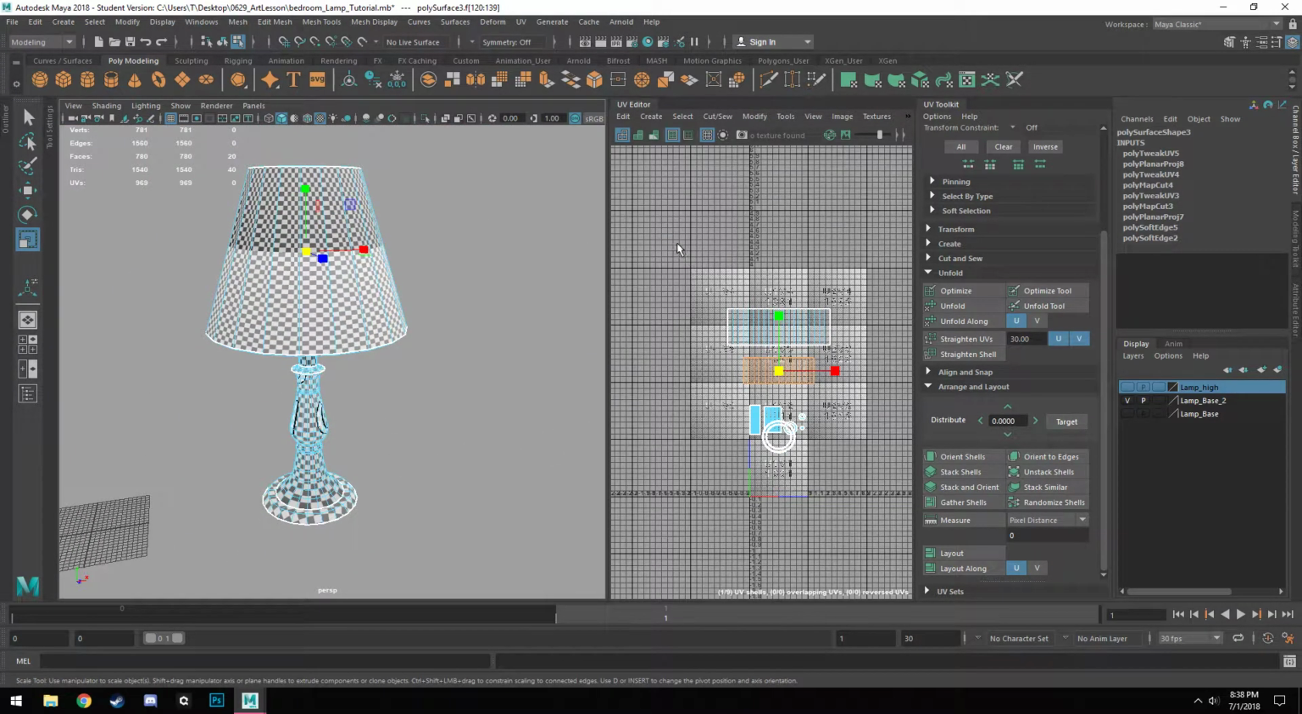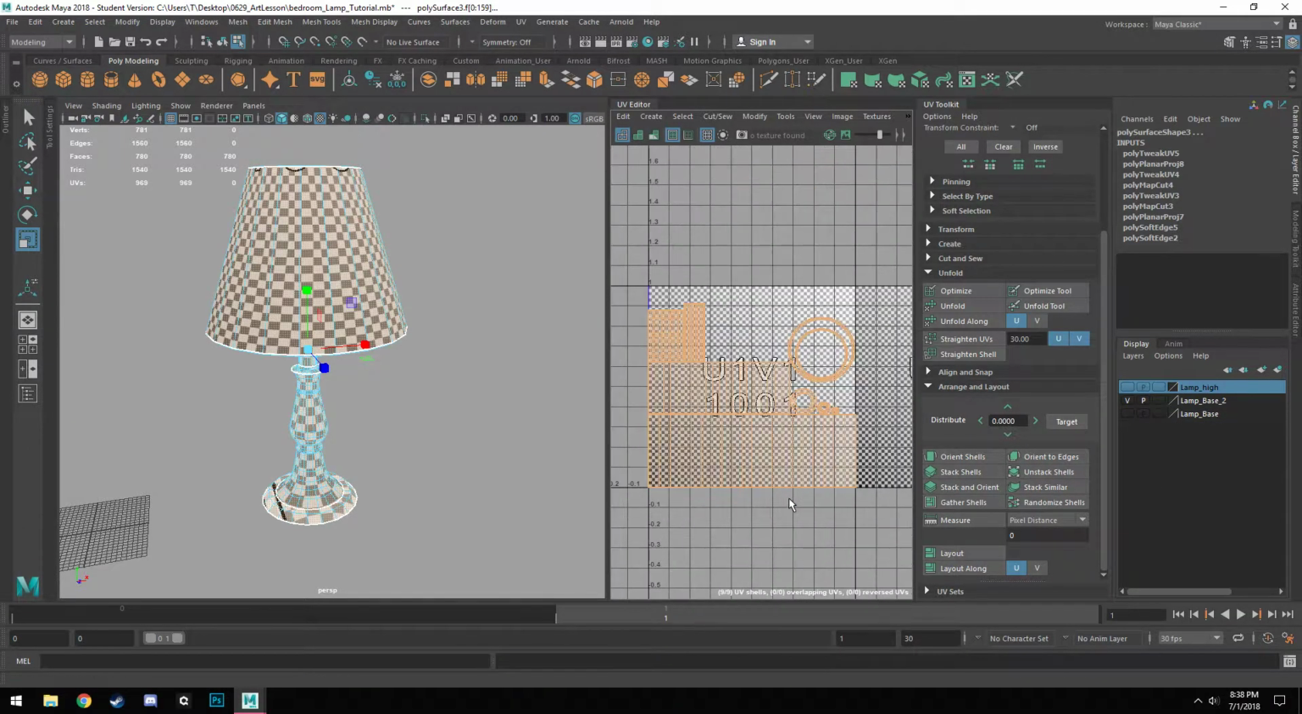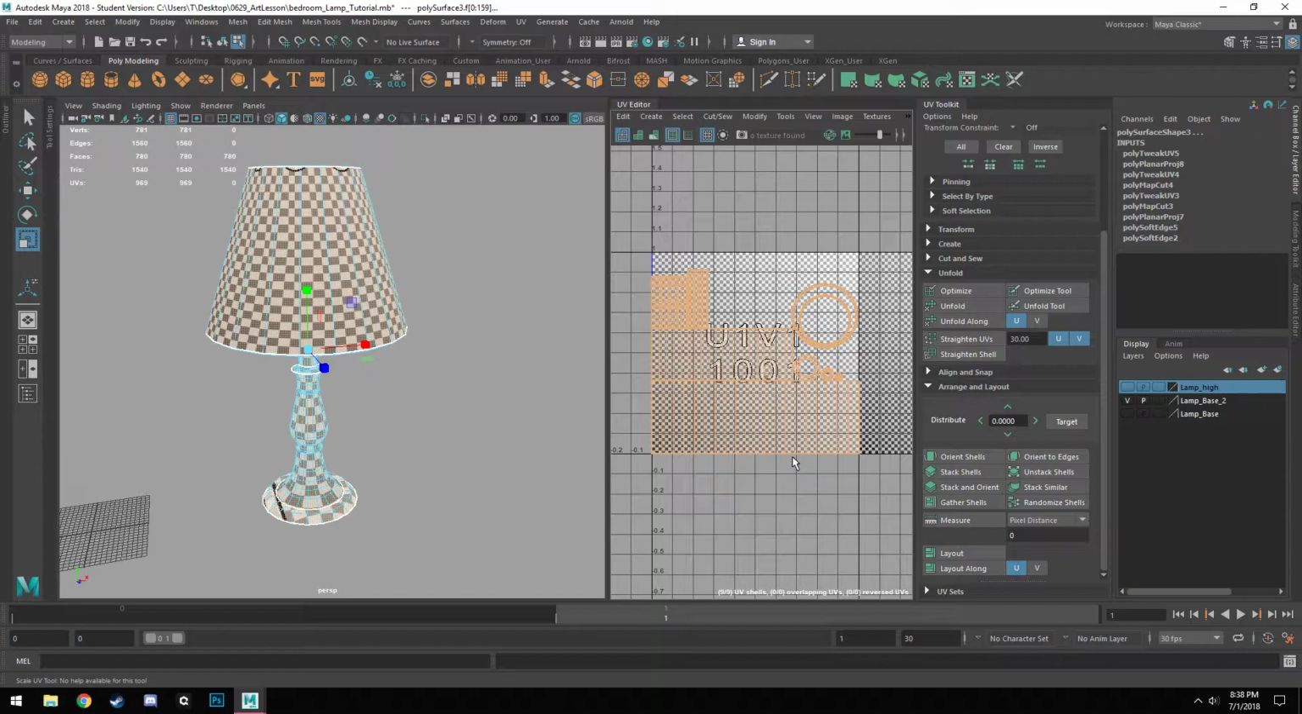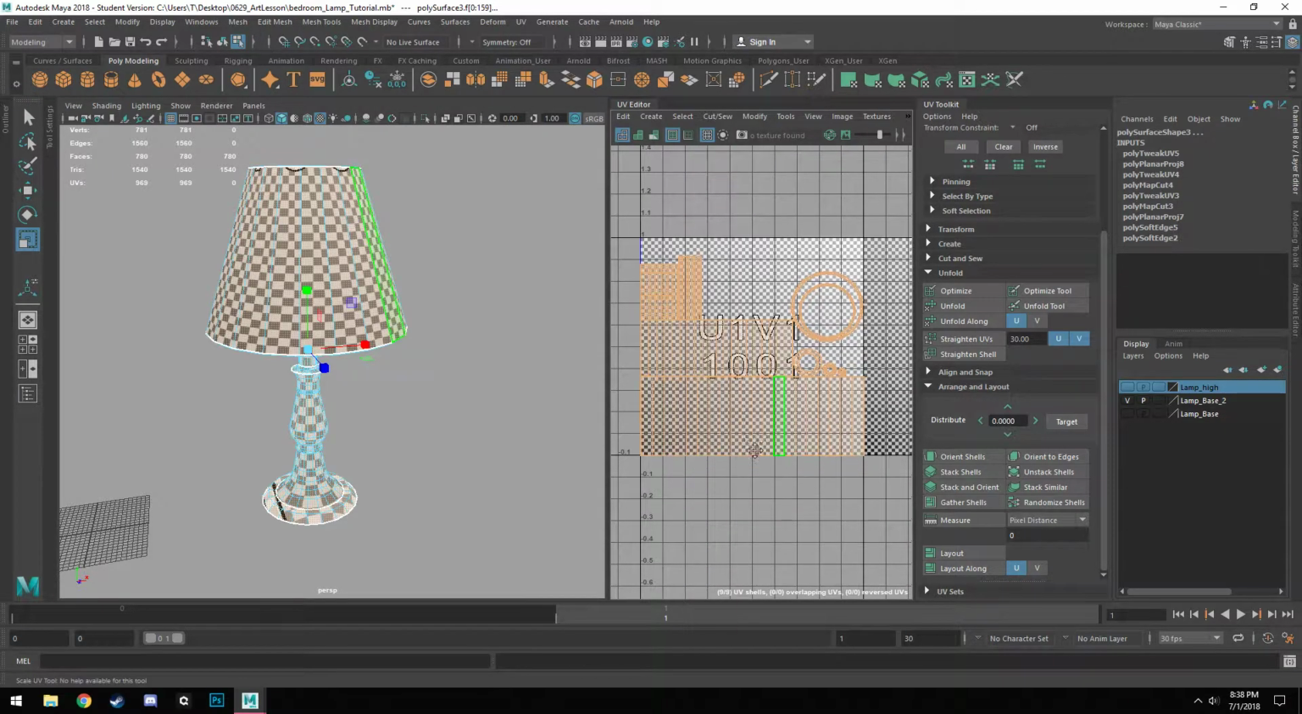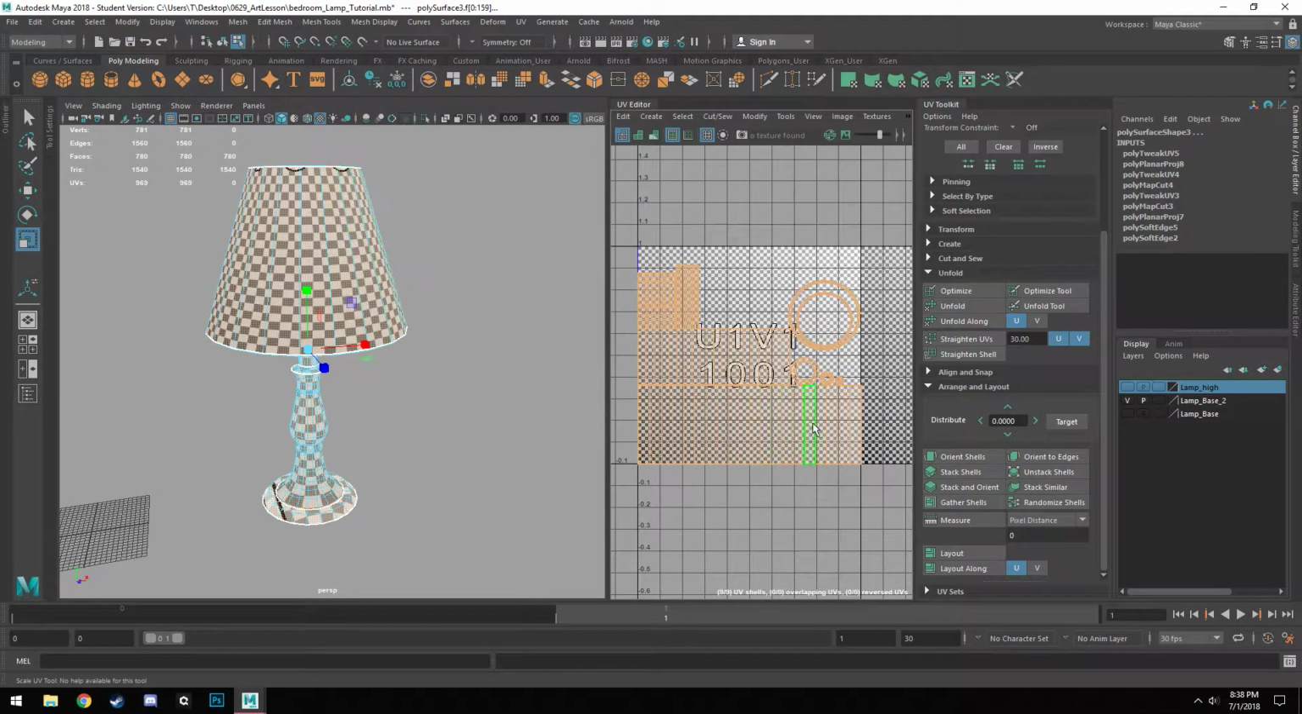Finally, with all the UV islands selected, we're going to go to our UV toolkit, and where we opened up the Arrange and Layout, we're going to select Layout. This will pack all of the UVs inside of the 1x1 tile square for the UV editor. This is where all information needs to be in order to properly bake and texture the object.